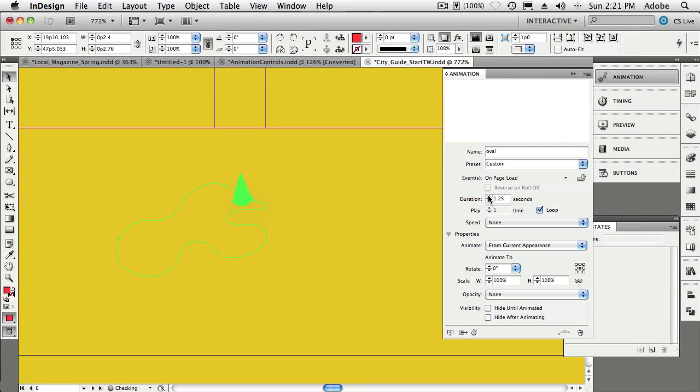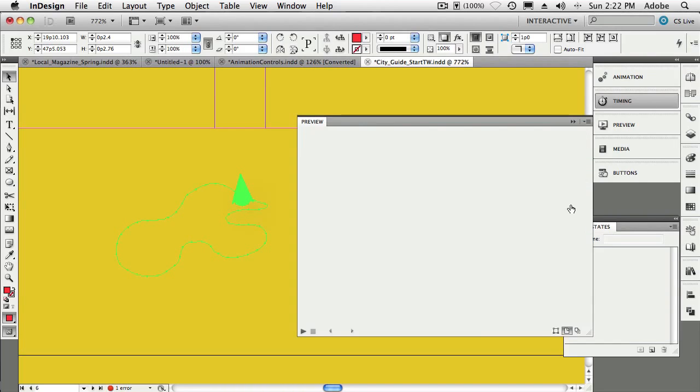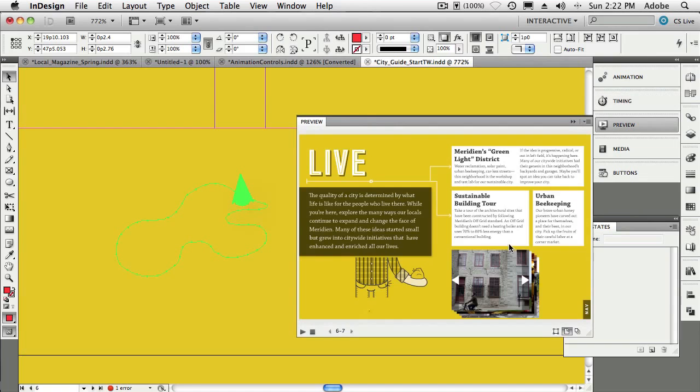And I want it to take, I don't know, 2 seconds to do it. I don't want it to be that fast. Last but not least, when do I want it to happen? Because right now it's going to happen last. Just so we don't have to wait for it, I'm going to pull it up to the top so it happens first. Then we'll preview this, and it should be one of the first things to start going there.